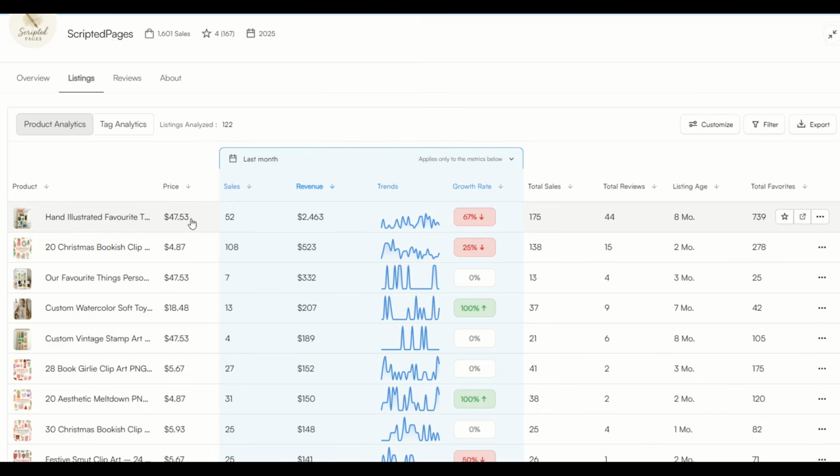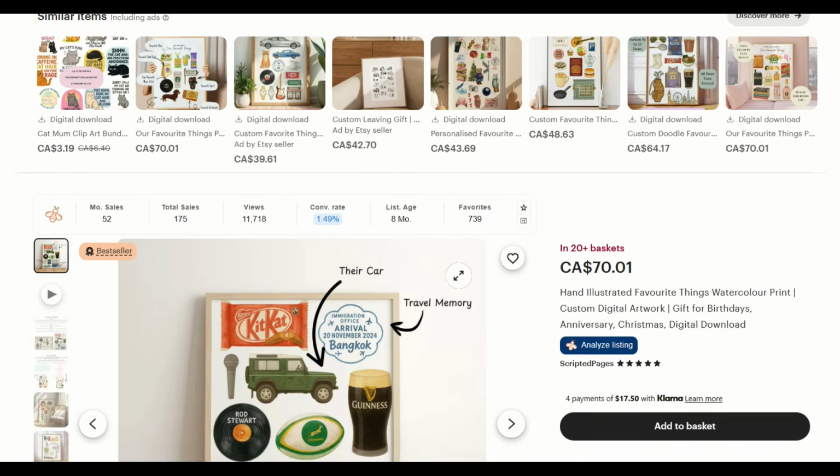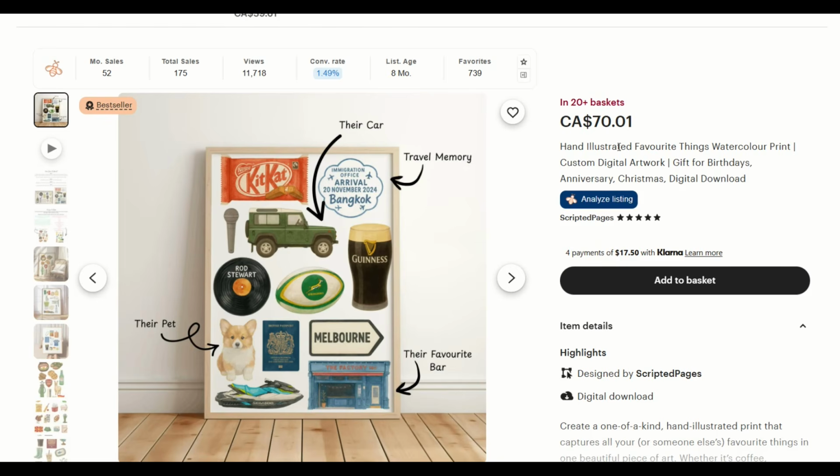So for example, they have a big seller here. I'm going to click on this. This is hand illustrated favorite things watercolor print. I'm going to view this on Etsy. So when I pop this open, we can see this is in 20 plus baskets. Hand illustrated favorite things watercolor print. This has nothing to do with cats, by the way. I'm just going down the rabbit hole and just seeing what other things sell.